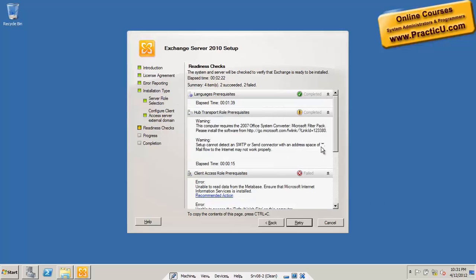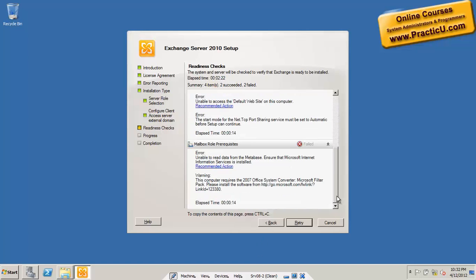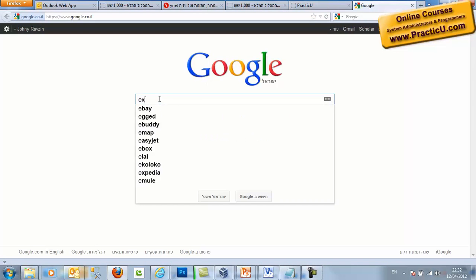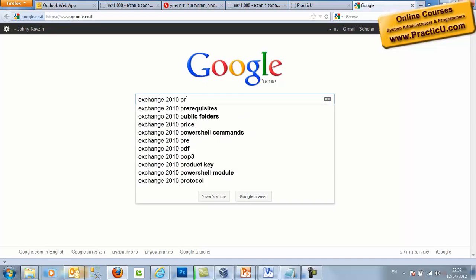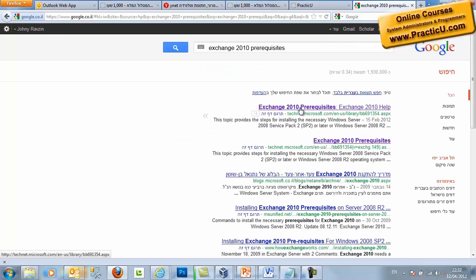Okay, we've got some warnings. Oh, of course, I forgot to install all the prerequisites. Let's do it now. We have discussed the procedure in one of our previous videos, so now it's time to perform it. Go to Google, Exchange 2010 prerequisites. Done. Let's go and find commands for PowerShell to install all the prerequisites.